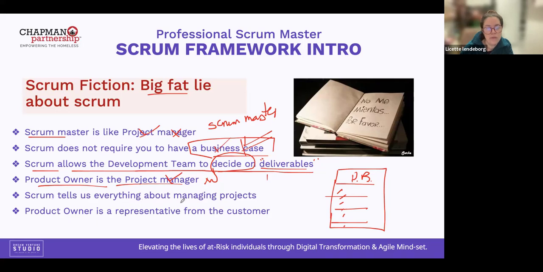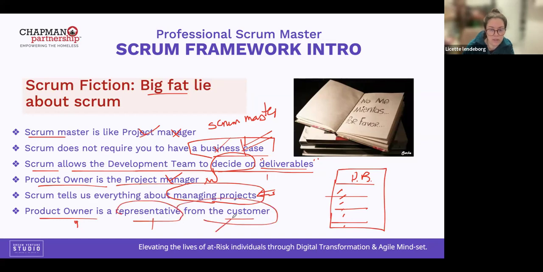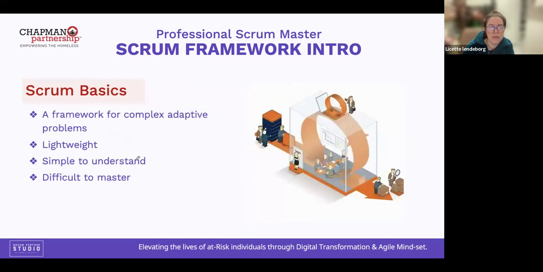Scrum tells us everything about managing projects. No, because project management is a huge set of knowledge, and Scrum is just a framework to implement a project. It's not everything about project management, not at all. The product owner is a representative from the customer. I would say he's representing the stakeholders, the investors, and the business, not only the customer. Scrum Basics.